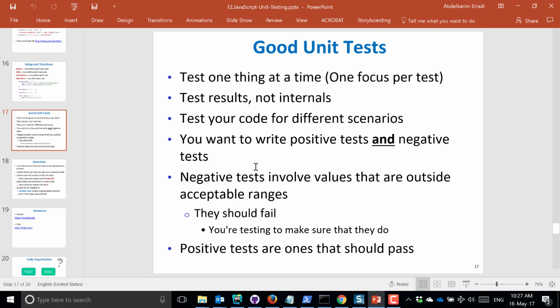So the main thing to keep in mind is not one-to-one. It is one-to-many. For each function you have multiple cases. Some cases are supposed to pass, and others are supposed to fail.